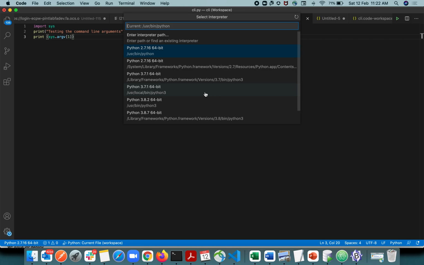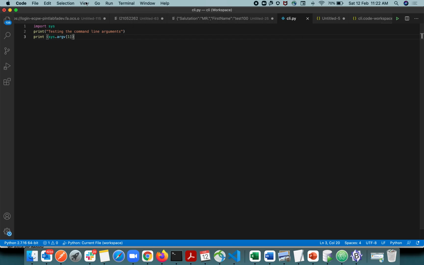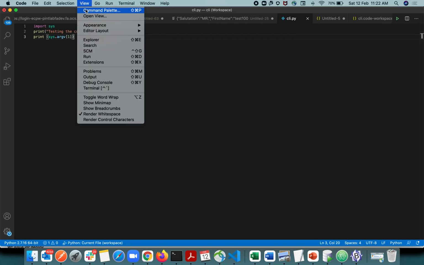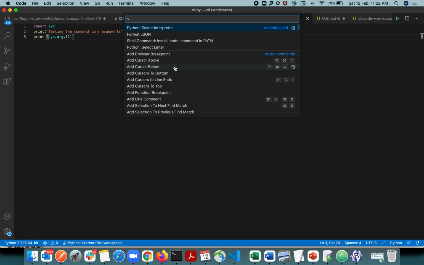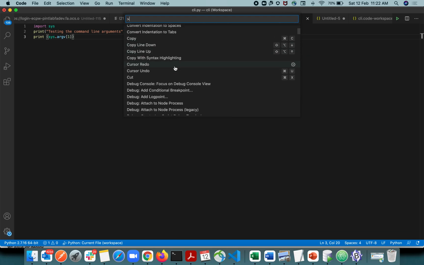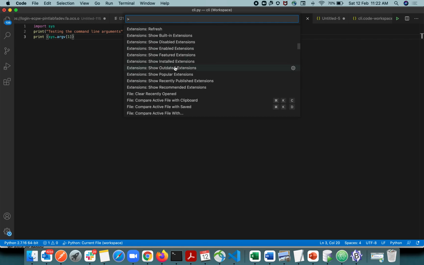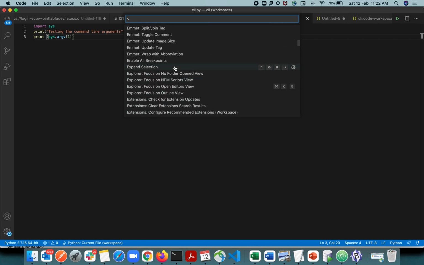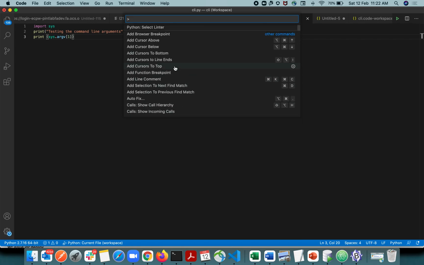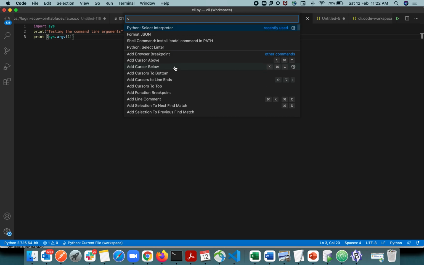So that's about command palette. And where to go? Go to view, go to command palette, and then see here. And not just that, you have plenty of other options. You can change the entire behavior of your IDE. Okay, so that's the number one trick.